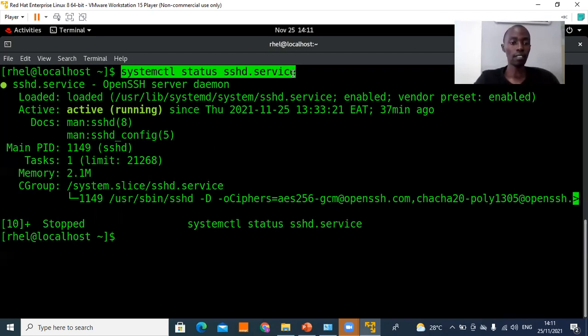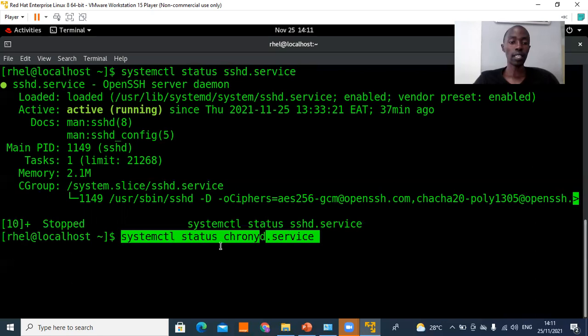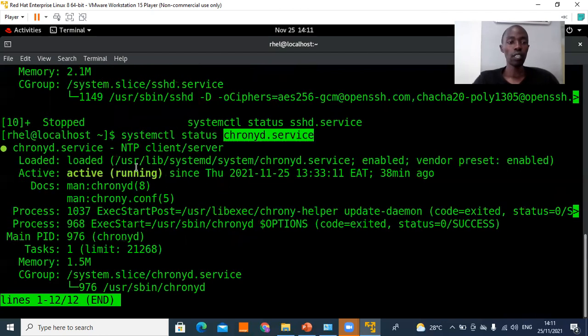Now we have other services. Let's say we need to check crond. This is the command, and this is the service I'm trying to check the status of. If I press enter, you see that the service is active and running. So it means that if I want to use the crond service for creating jobs and all other things related to jobs, then I am able to use it. Why? Because it is active and running.